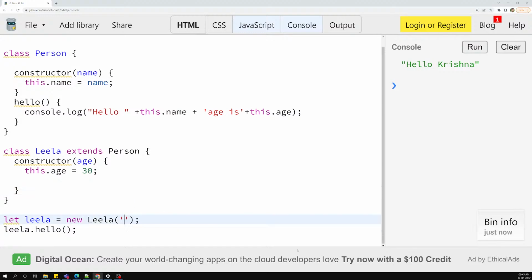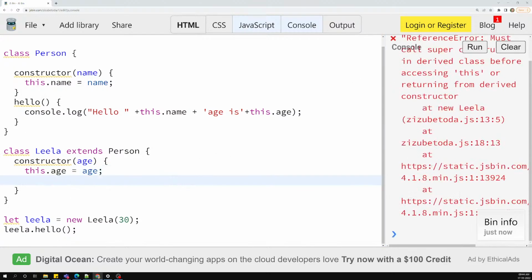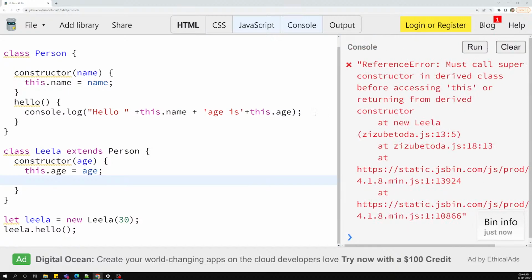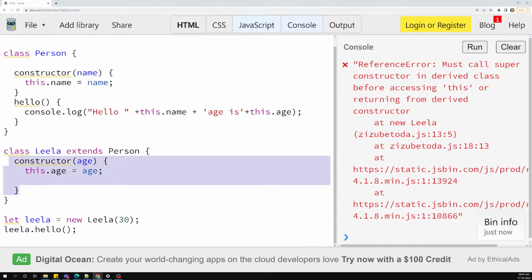Now here I will try to send something like, so we are creating an object for the child class, so now I need to send age something like 30. Okay, otherwise here we need to give something else. Now I need to pass like this. Now what is the output? So we are able to get the output. See here, so we are getting an error. So you have called the child constructor. Okay, so you have called this child object, but you need to call the super constructor, which is nothing but the parent constructor, in the derived class. This is returning from the derived constructor. So it is showing an error.